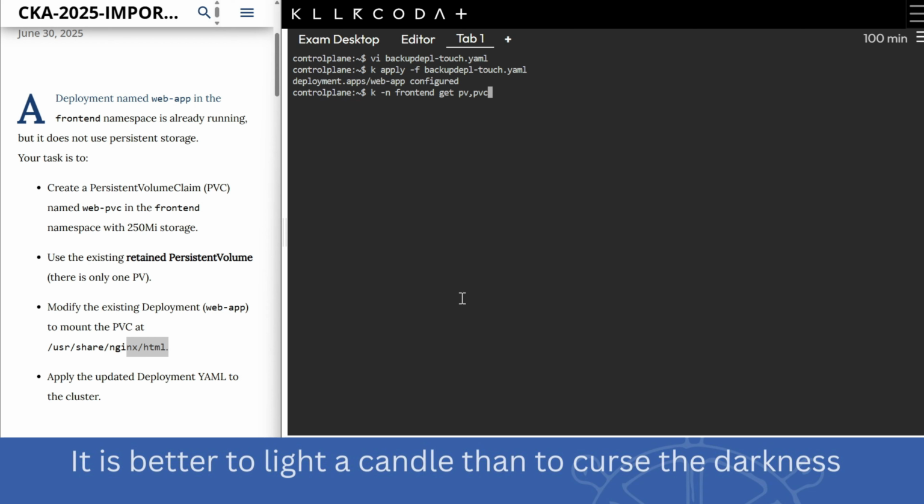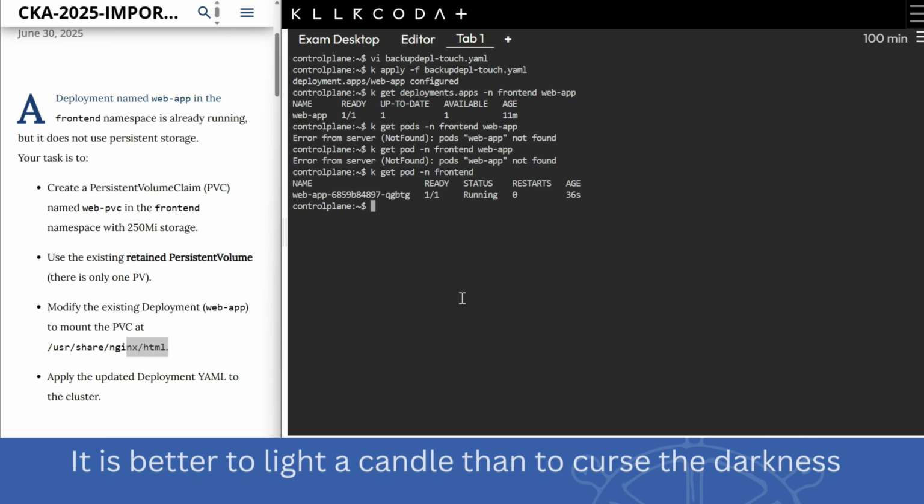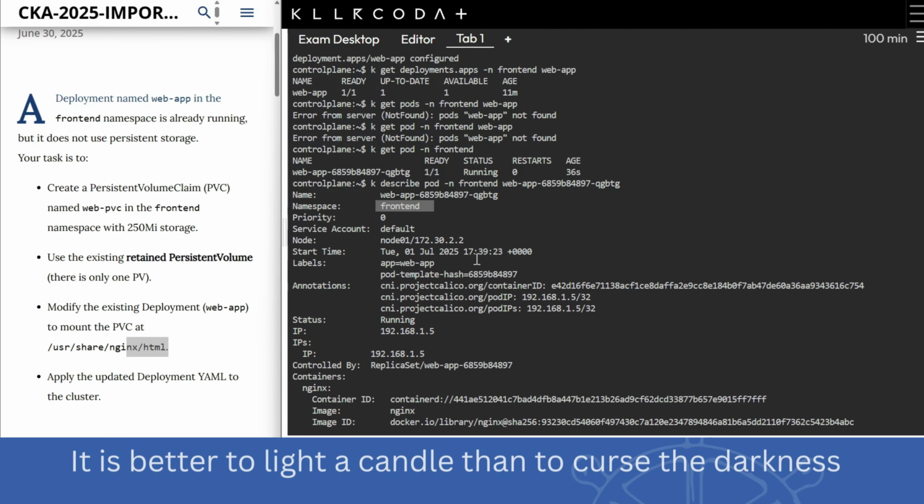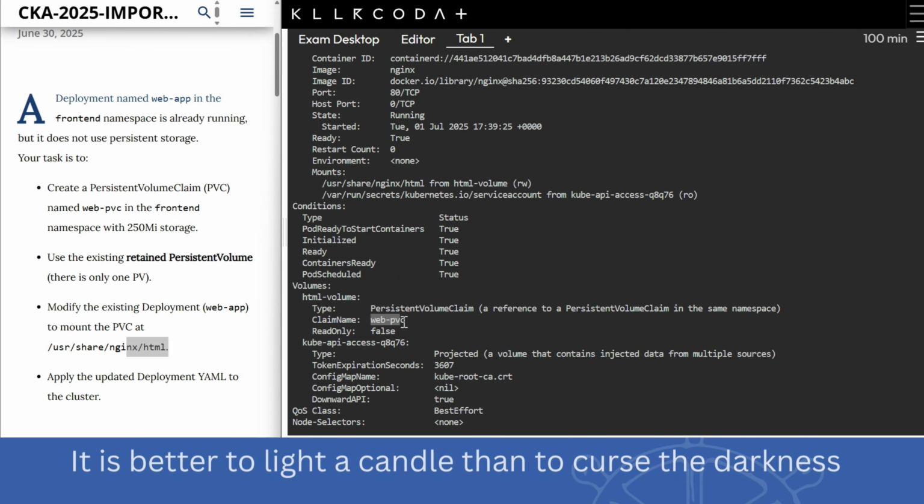Now I will check k get PV, k get deployment hyphen front end web app. 1 out of 1 is running. Instead of deployment, get pods. So this pod is also running. So you can describe the pod also. The namespace is front end, persistent volume claim using web.